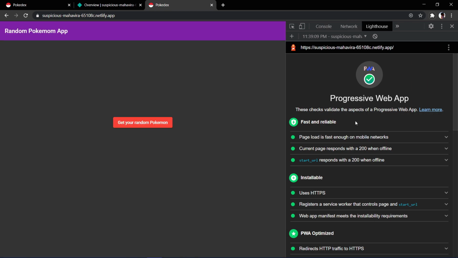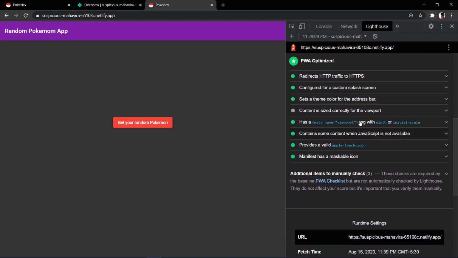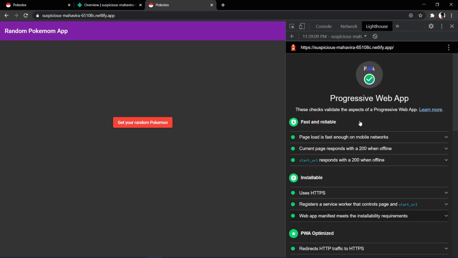Awesome. So if you see, we have passed all the tests, which includes fast and reliable, installable, and PWA optimized. So we have passed all the tests required to be a PWA compliant application. Congratulations. Now let's try to use this application as a native application. Instead of using it on a browser, let's try to install it on your desktop.